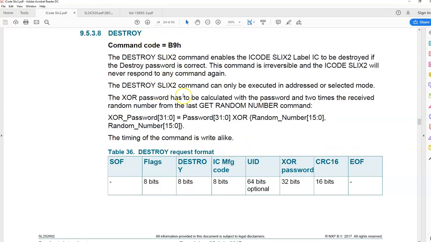So like we did in other videos, you have to first understand the command structure. This is the command structure. It's very nicely explained here, and this command will carry the UID. Sorry, not UID, UID is optional. So it carries this password which is already XORed. If you don't know anything about XORed, please see my other videos on how to use the passwords in SLX tags. So with this background, I'm going to destroy a tag in front of you.